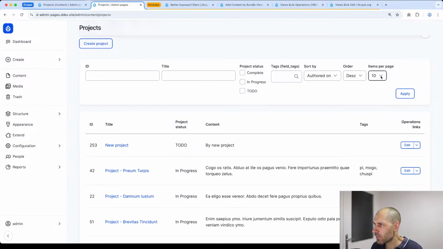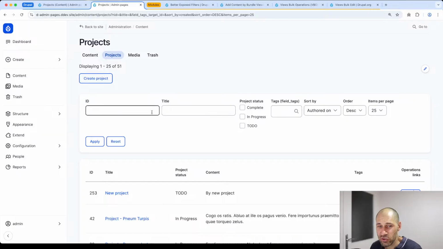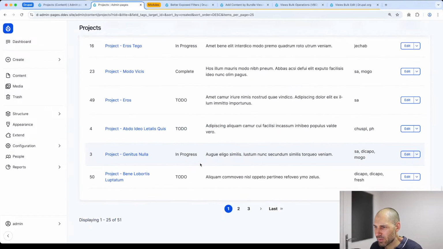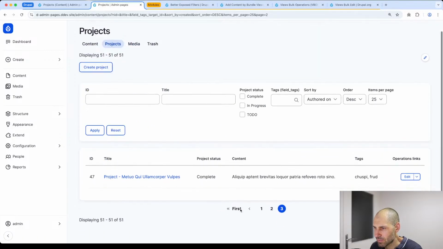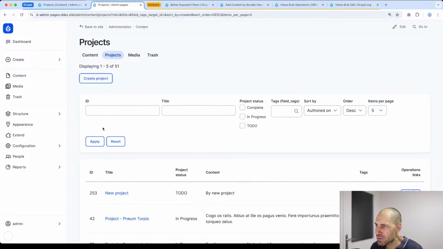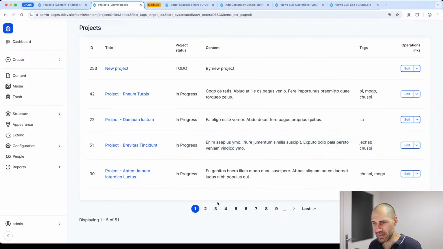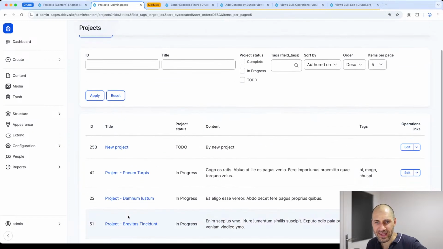Here on the right, we have the ability to change how many items are displayed per page. Set it to 25. And then right down at the bottom, we can just go through all the pages. We can set that back to 5 if you want. And of course, you can see we're only displaying the top 5. So that's a nice bit of functionality that you can give your editors, the ability to control the number of items per page.